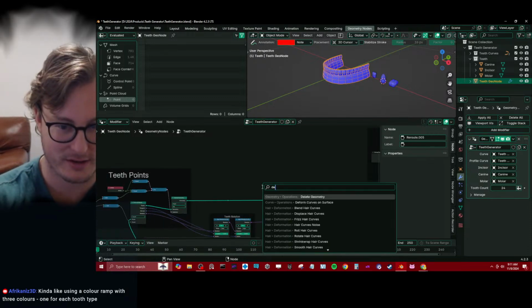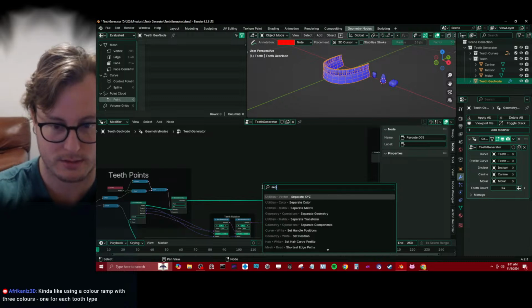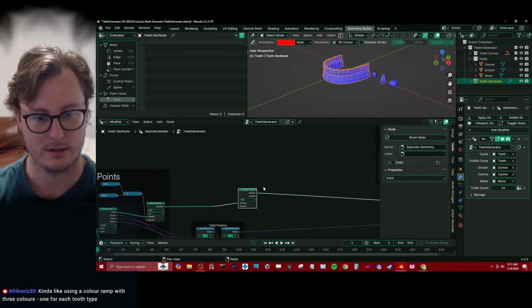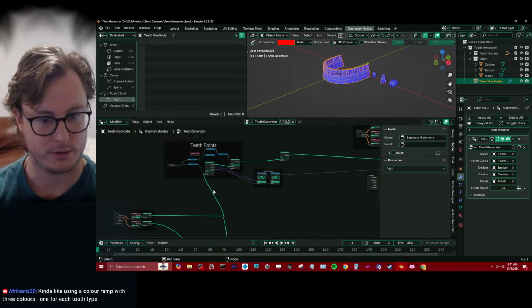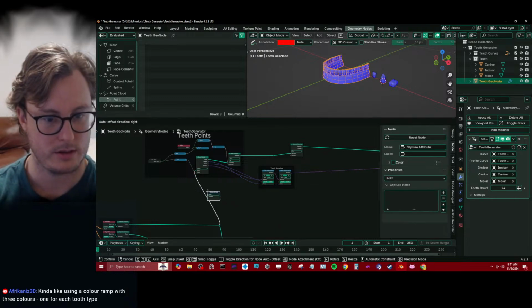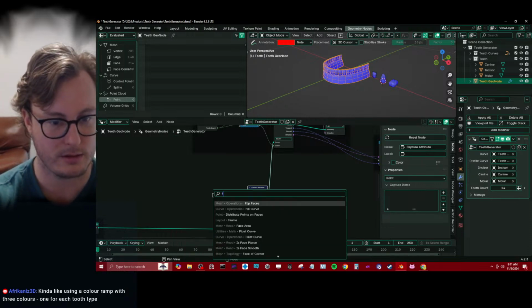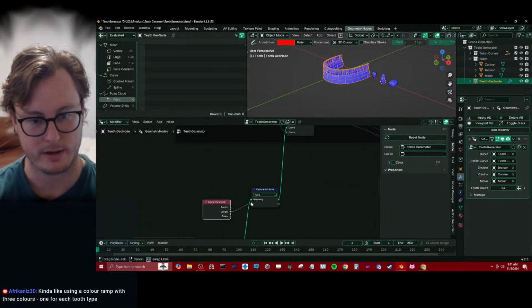So we want another, maybe separate instead. Separate geometry. Not really a reason to delete them just yet. So we want to separate them based on the factor, which we'll have to capture. Down here, we'd like to capture the factor, spline parameter, the factor.